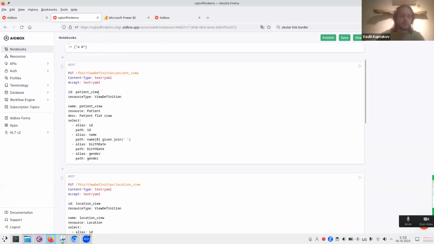So for patient, we need to specify, as in the previous example, the resource type in the resource field and the name of this view in the name field. And the select expression here is pretty simple, but the interesting part is the join expression. This is the extension of SQL on FHIR for the FHIRPath language. We have created a few functions as an extension of FHIRPath to simplify common use cases for flat tables.